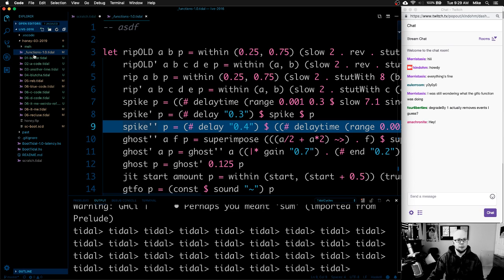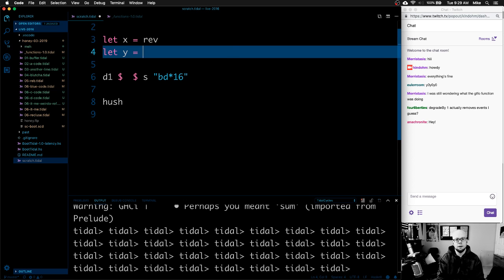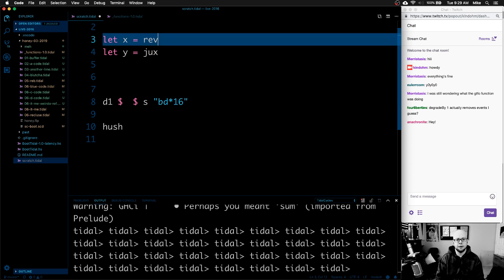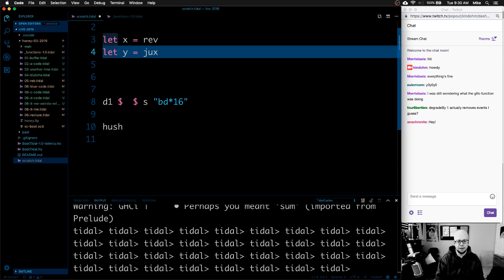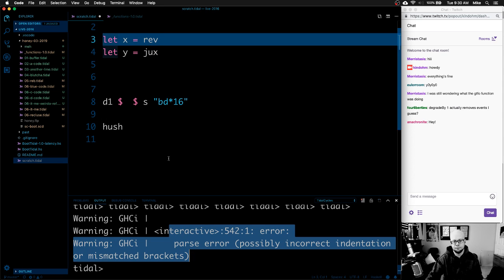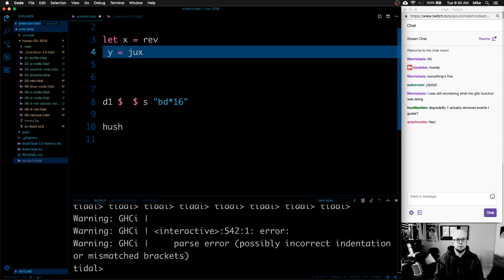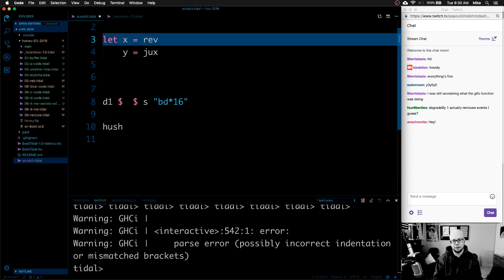If you define functions with more than one let statement, so let's say I do this, there's a Tidal function called rev, a Tidal function called jux, and I define them each with their own let statement, I can't evaluate the block. If I do Control Enter, I'll get an error. But if I instead indent appropriately and just use one let, I can evaluate the block this way. So that is correct. That is successful.